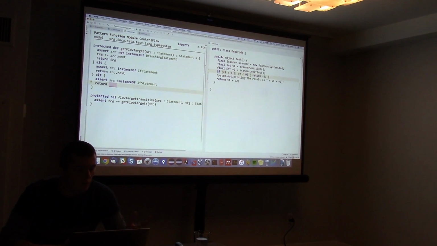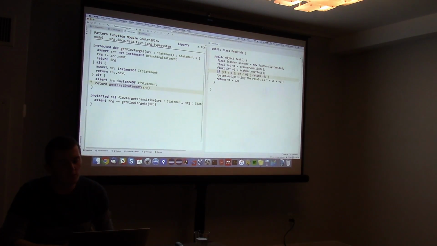I already prepared some helper functions here that I'm going to reuse. I could call get first statement, and pass in the source. Now I know that source at this point is an if statement, I had this constraint here, and I'm querying what is the first statement in that if statement. This will return this one here.